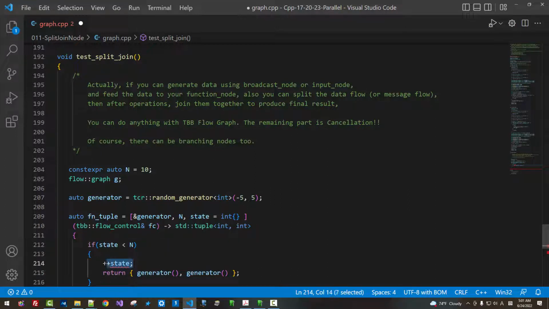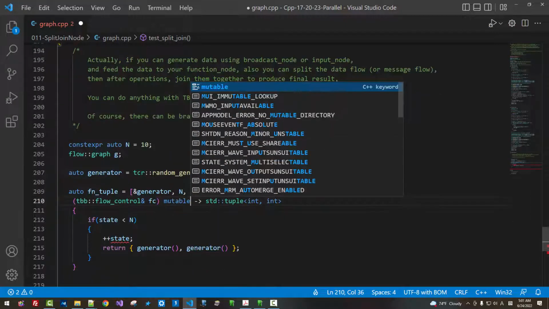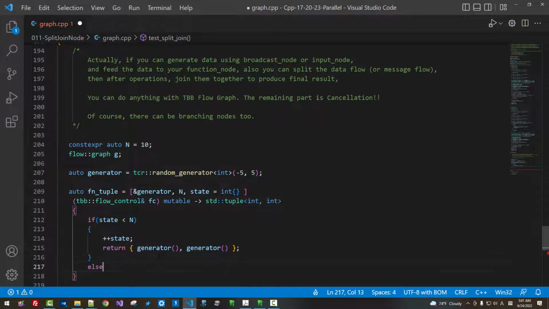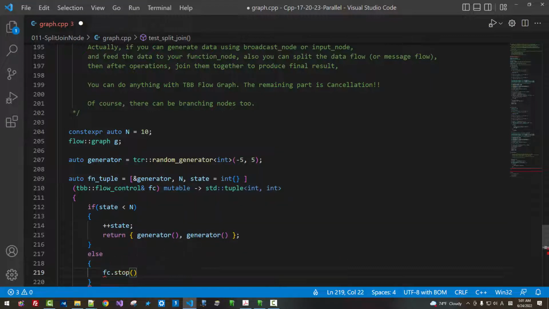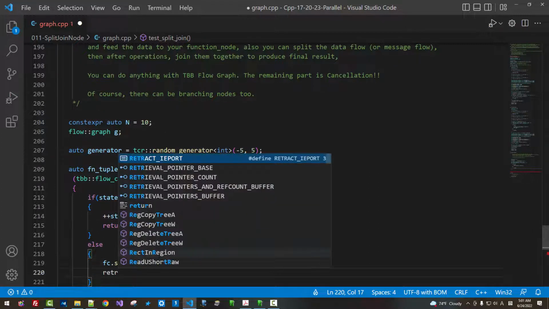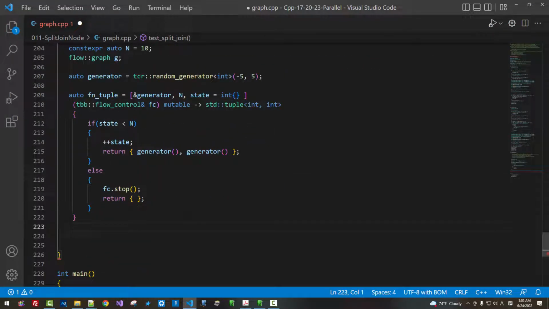We cannot modify state. State is declared here, but we can with mutable. Now, else, fc should stop. This is not football club. This is flow control. Return empty tuple because our return type is tuple. Don't forget the semicolon.